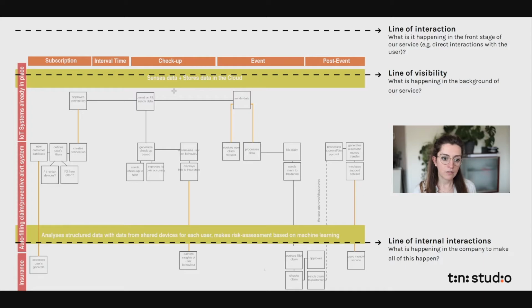And also what kind of auto-filling, claim, and preventative alert systems you need to have in place that keep feeding into our computing power, basically, and that makes sure that the service doesn't have any gaps, that it is completely streamlined. So all these things, as you can see, are set up step by step, and they are connected to each other. So this is the line of visibility. This is what's happening in the background of the service, the digital infrastructure behind it. And then we go even deeper.